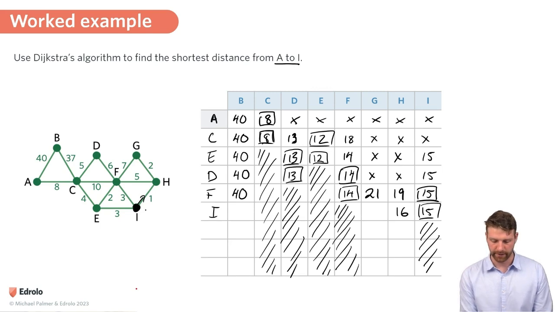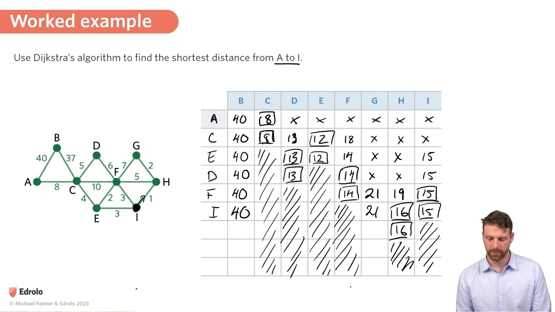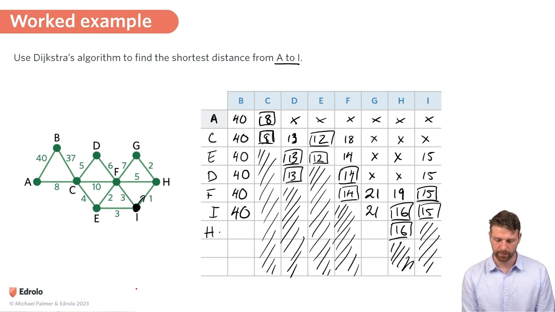I can't get to G directly, so I just copy in that 21. And I can't get to B directly, so I copy in that 40. My lowest value is now 16, so I box it, drop it. I'm going to black out that column and put the column header H in the row. So do all that at once. And now I'm at H for 16.